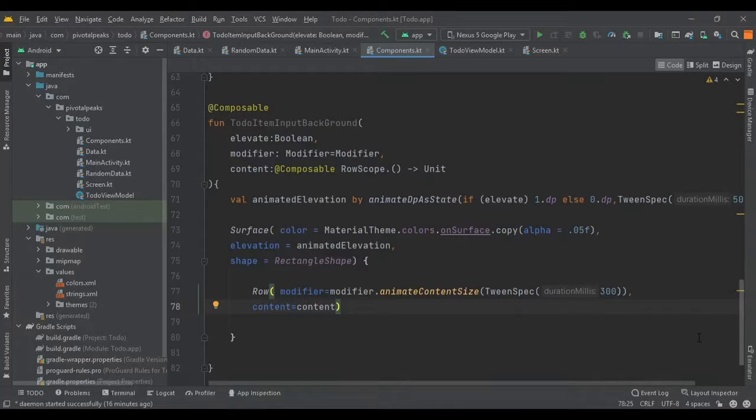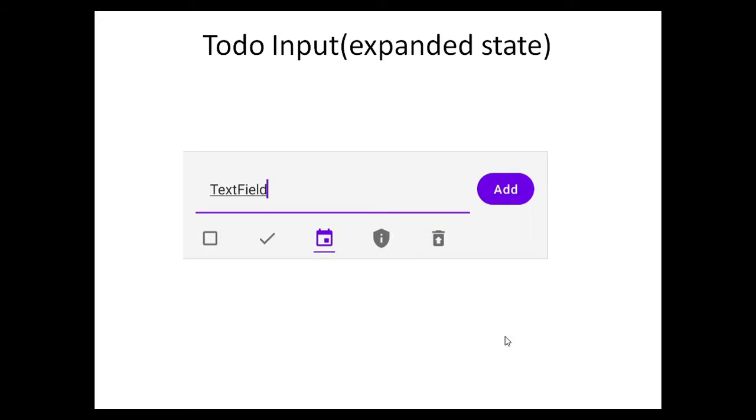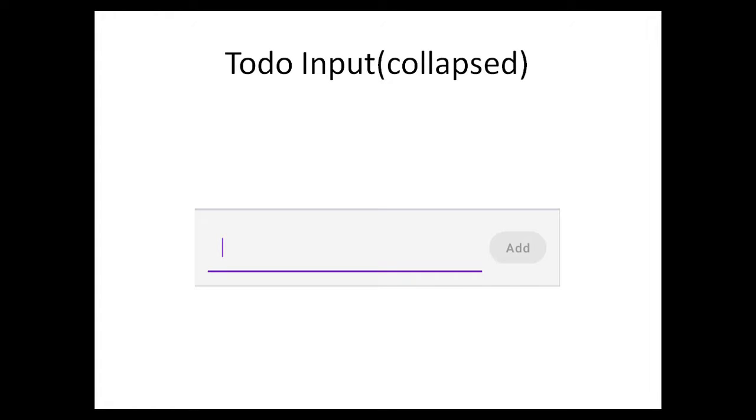So we have already learned how composable functions can have memory, and now we are going to explore using that memory to add state to a composable input field. The input field has two main states, which I am going to show you through a slideshow. This is the expanded state. When you write something, it will show you like this, and when the input field is empty, it will be like this.